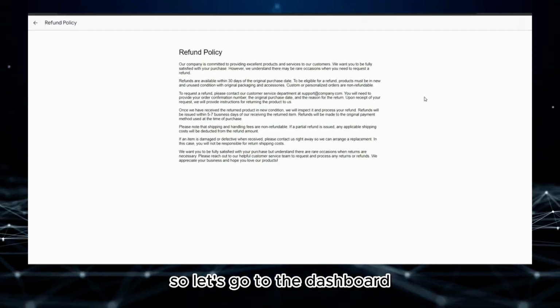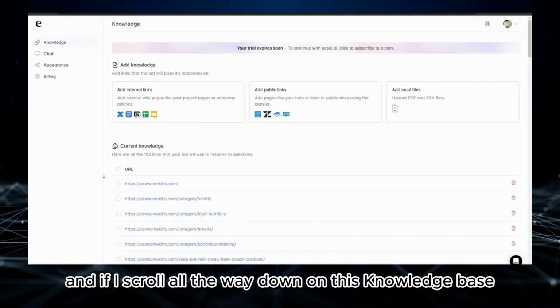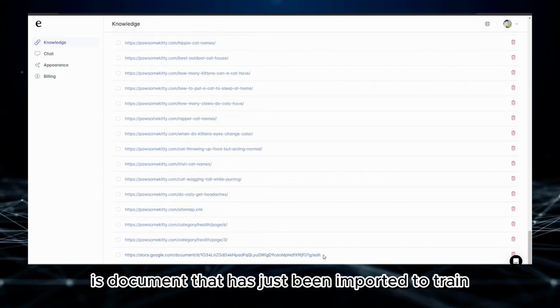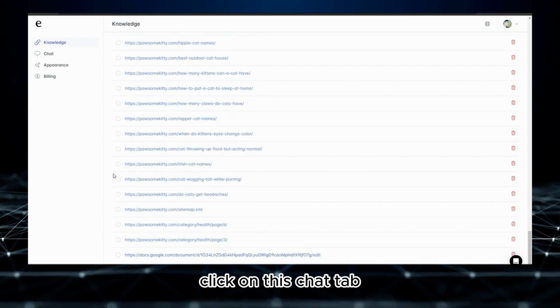So let's go to the dashboard now. Let's go to Knowledge Base. And if I scroll all the way down on this knowledge base, as you can see here, is the document that has just been imported to train our chatbot. Now let's go to our chatbot to ask some questions. Click on this chat tab.